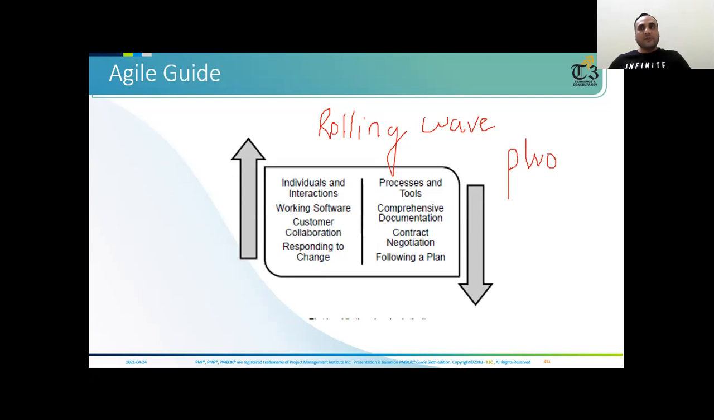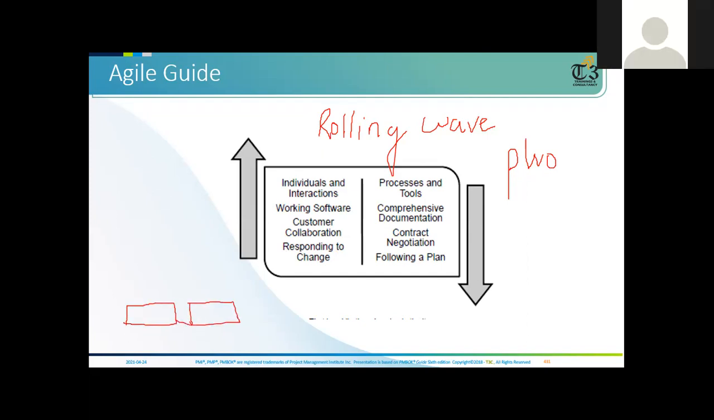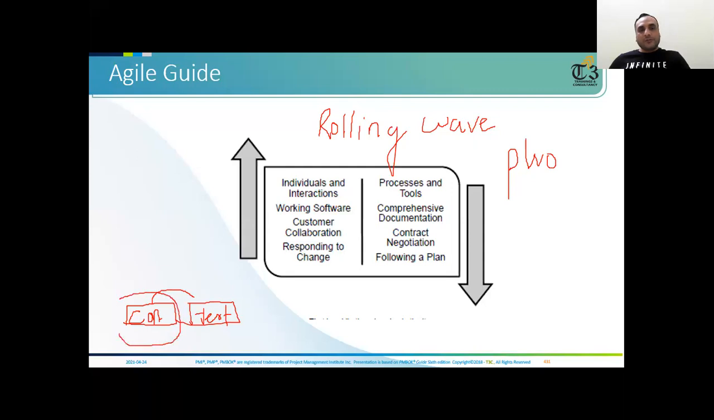What is progressive elaboration? As time passes by, the clarity will be more than earlier, so we adapt accordingly. For example, say we are constructing a project. I have work packages, but I don't know those work packages or their details. So I'll say this is construction and this is testing. I am doing this project for the first time, so I don't know how the testing will be done. So I will use progressive elaboration: I know the methodology of construction as of now, so I will plan as of now.